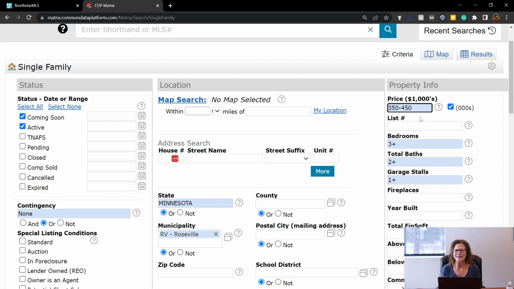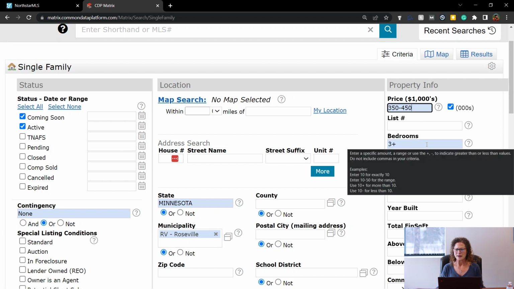Now, when entering in any of your price points, you do not need all of the commas or all of the remainder of the zeros. It's basically either 350 plus, 450 minus, whatever their circumstance happens to be. Note that at any time you can come in and change any of this information based upon their criteria that they are looking for.